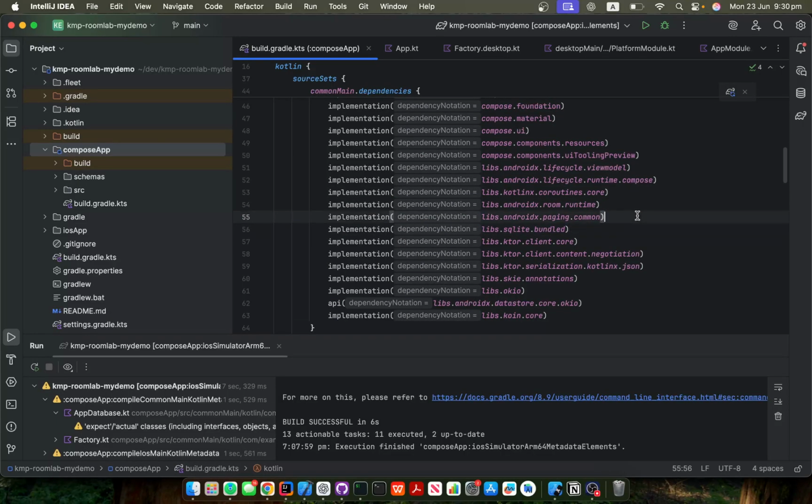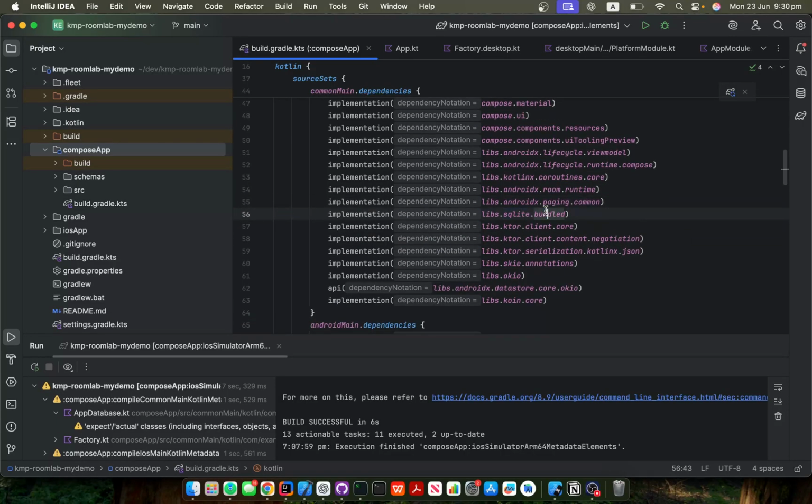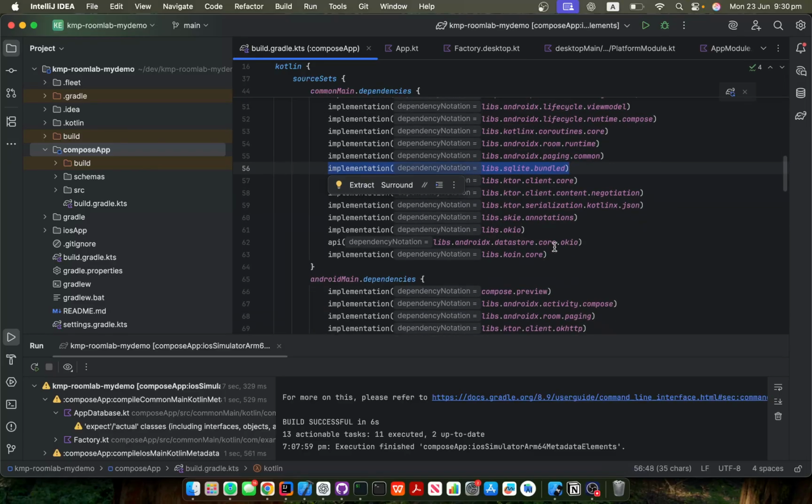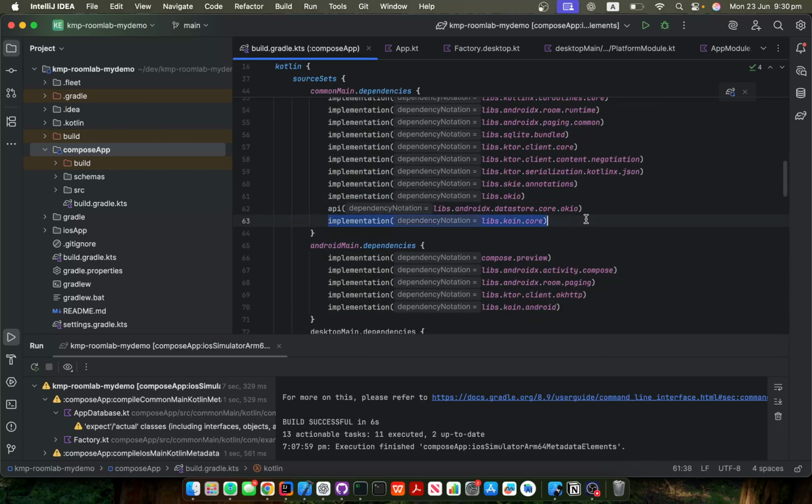Let's get back. As you can see, SQLite bundled is another one. It doesn't have the keyword Room here, but it's also part of the Room implementation, so don't forget this one. Also the SKIE annotations, as I mentioned, are a helper, but not required. And we use Koin in this project, but it's also optional.